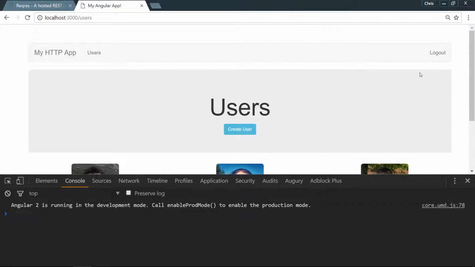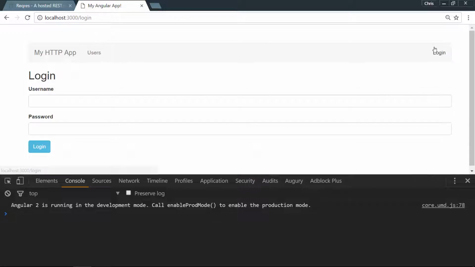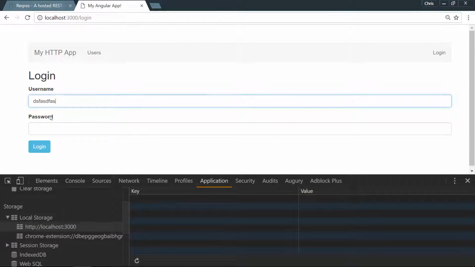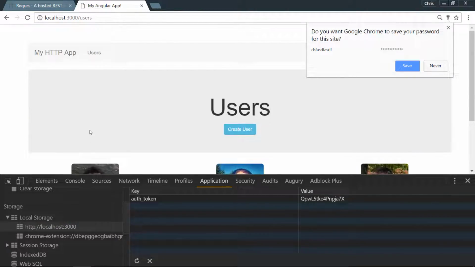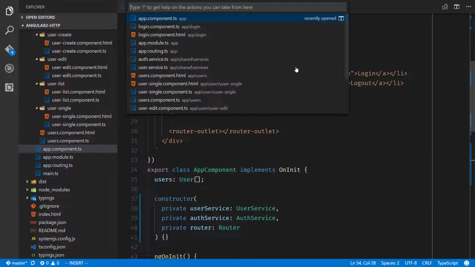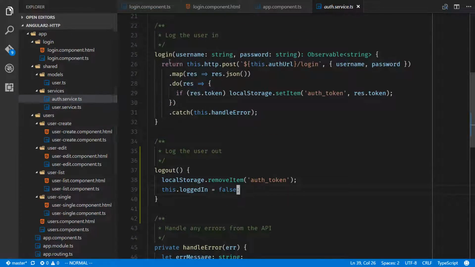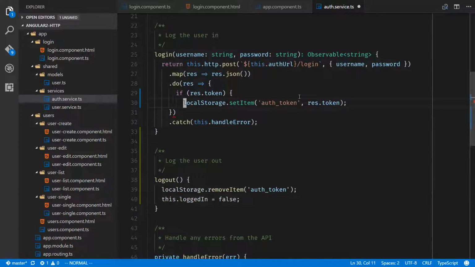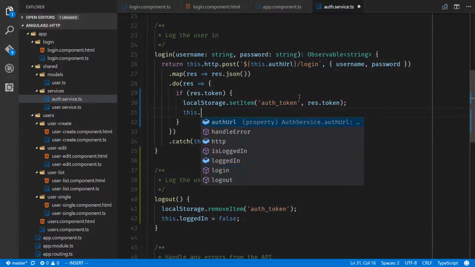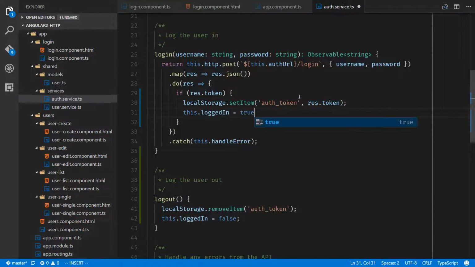Perfect. We see the log out button, and let's click log out. Application, localhost, no token here. We'll log in with some random information. The login button still shows. And I believe we need to do one more thing in our auth service to fix all of this. If we go into auth service, login, do if res.token, we'll set the token, and we will also set this.loggedIn is equal to true. And that should do the trick.